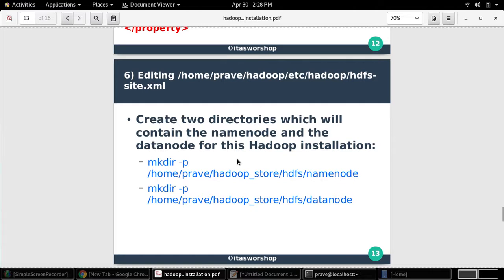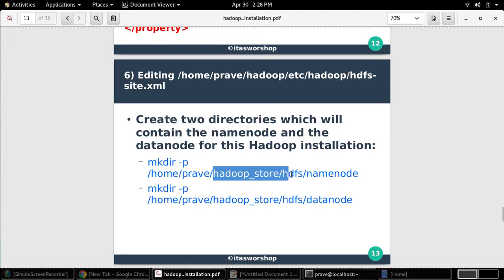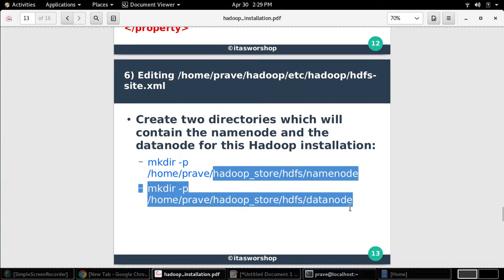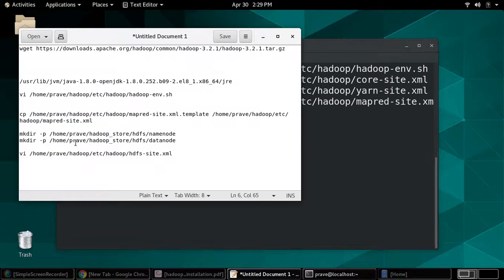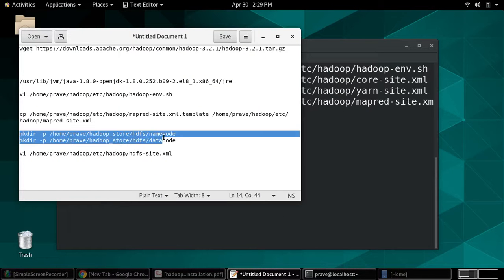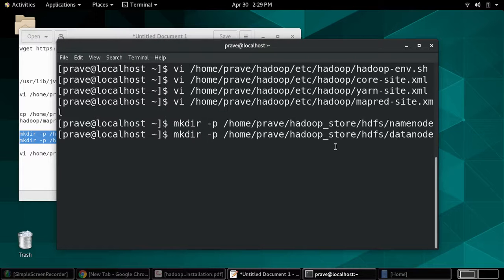Now the next step requires us to create two directories. These two directories will be used by Hadoop for physical storage. So I'm just naming these hadoop_store/hdfs/namenode and hadoop_store/hdfs/datanode. I'll just give the command for creating the directories. So these directories are created.